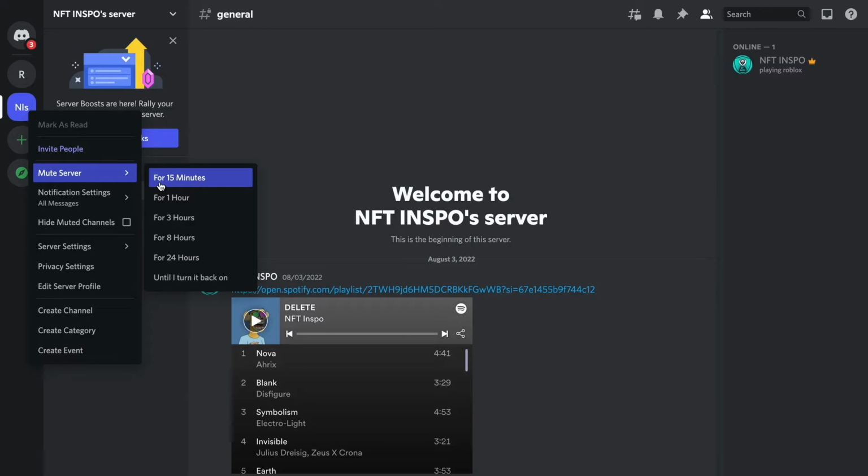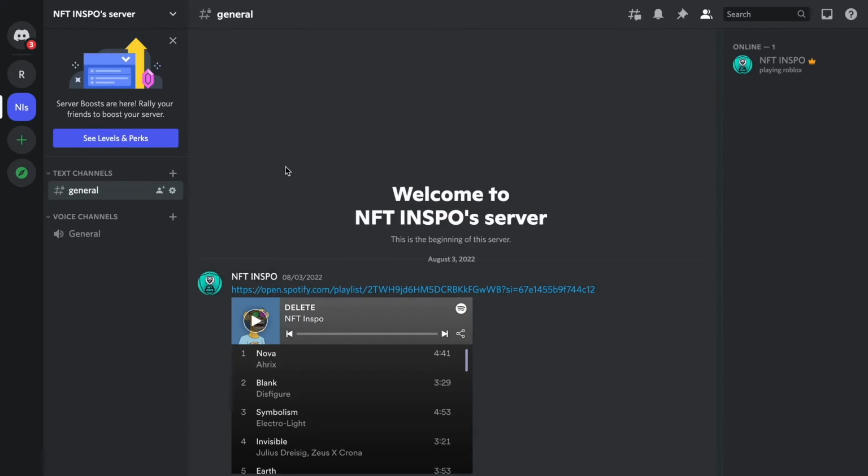And as you can see, you're able to mute the server for 15 minutes and so on. You can see there's a couple of alternatives in here. But let's say that you want to mute it forever, then just click it right here, until I turn it back on, basically. So this is exactly how to do so.